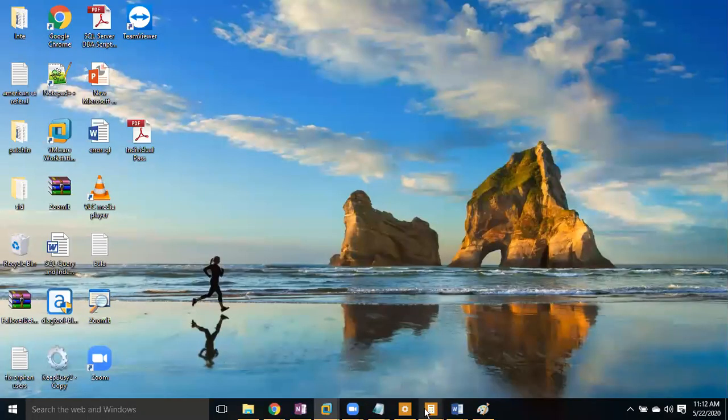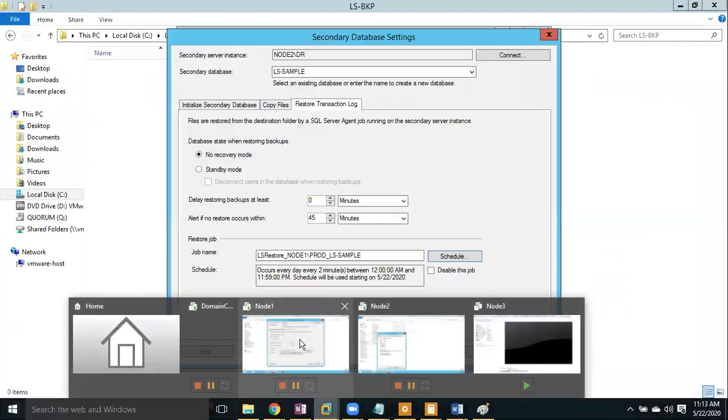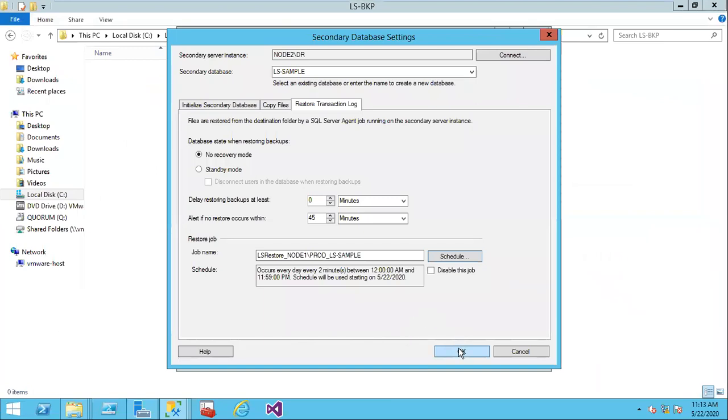If you go back to the diagram, when you configure log shipping, 3 jobs are created: backup job, copy job, and restore job. Using these 3 jobs, the data is copied from the primary server to the secondary server. In our case, the backup, copy, and restore jobs are each scheduled every 2 minutes. That means whatever changes we make at the primary server will replicate to the DR server after 6 minutes: 2 minutes for backup, 2 for copying, and 2 for restoration. Click OK. That's it.